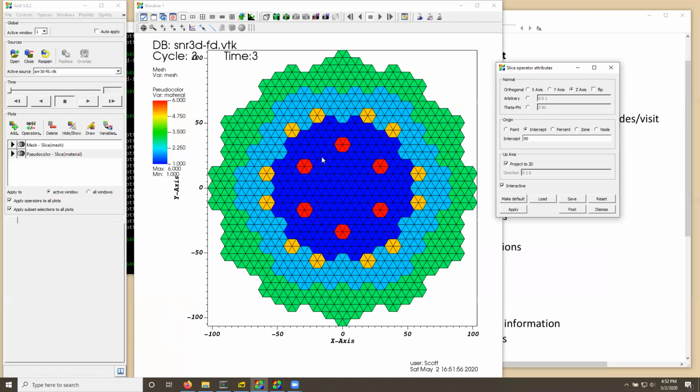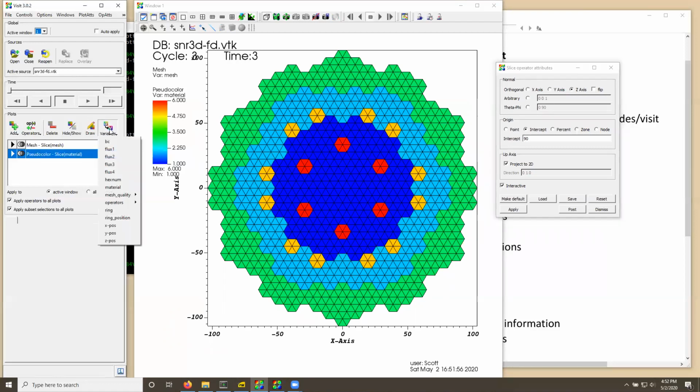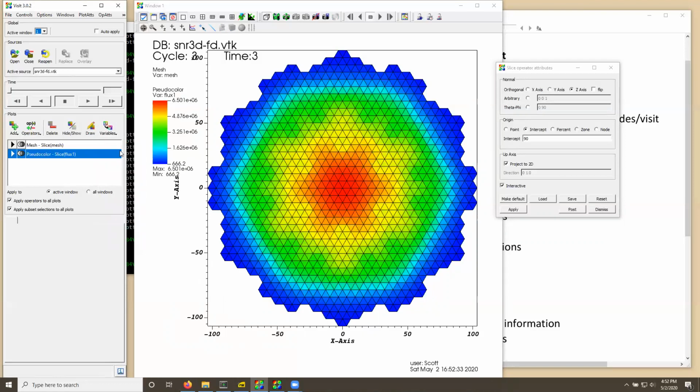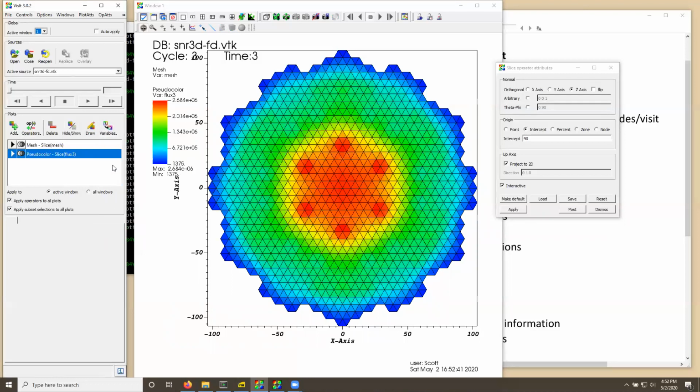Now take right now, remember we're looking at the materials. We can change the distributions that we're looking at by going over, first we can hit add, we can add another distribution, but there's a quicker way of doing it, this variables plot. If you pull down the variables plot, you can see all the different options on here. Right now we're looking at the material numbers 1 through 6, but we can look at flux 1. You can see it's very quick. We can go through, here's flux 1, now pick flux 2, flux 3.